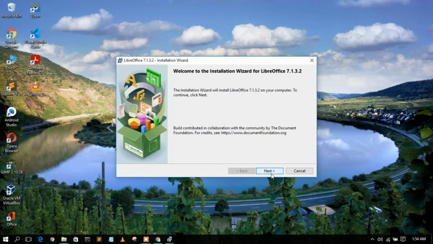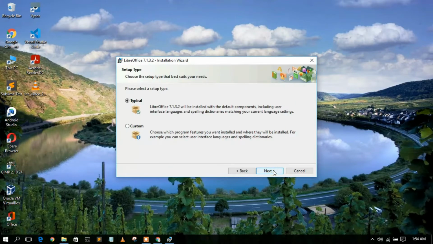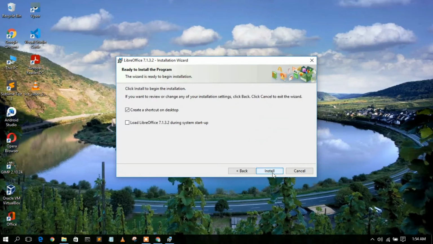To install, let us first select next. And they basically give you two options. One is the typical installation, another is the custom installation. If you want to do a custom installation, then you can always do that. In this video I am going to proceed with the typical installation, which is also the recommended one. So just select that and then click on next.